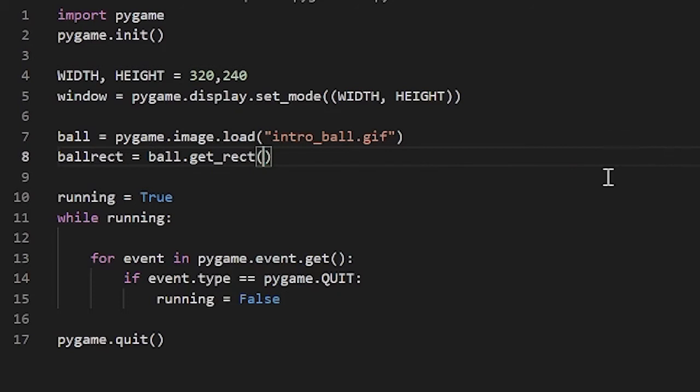Alright, and now let me explain what that does. So basically, on the line above, line 7, we load our ball image, and Pygame supports a variety of image formats, including JPEG, PNG, GIF, and a few more, and mine is GIF. And pygame.image.load returns us a surface with the ball data, and the surface just keeps information about that ball.